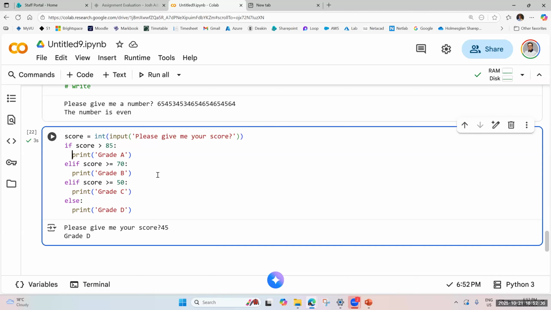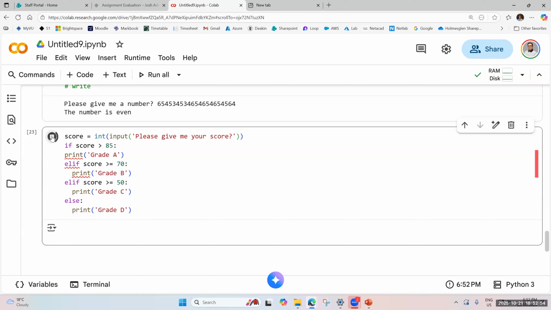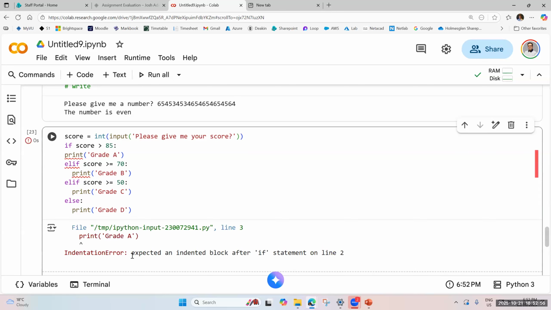What happens if you fail the indentation? Here you see all the prints started from the same spot. If, elif, and else also started from the same spot. What happens if I put print here? Let's run the code. It gives an error. It says expected an indented block after if statement on line 2. So it tells you that indentation has been compromised in line 2.